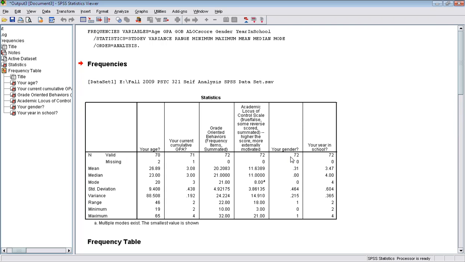A new screen is going to open up. This is called the output file. You can save this just like the data set on your USB memory stick or flash drive. And it's pretty darn quick. And so here are the 6 variables that I put in that right frame under variables. And you can see it gives me mean, median, mode, standard deviation, variance, range, minimum, and maximum.